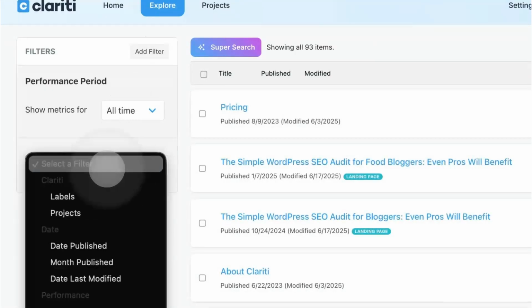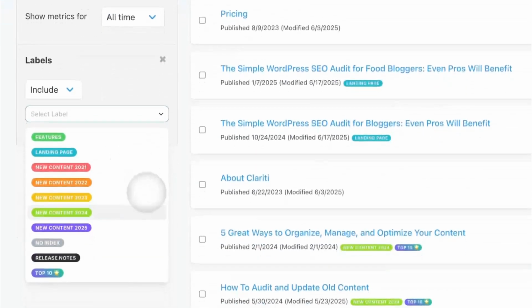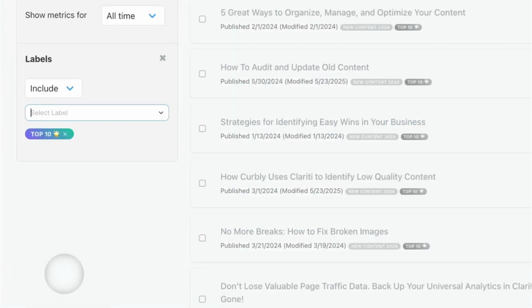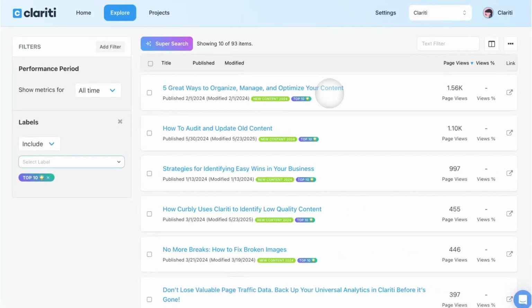Now that we've created a label, let's just take a look at how you can filter it. You can filter it to include a post with a specific label or exclude. You can combine this with other filters like performance or structured data for ultra-targeted lists.